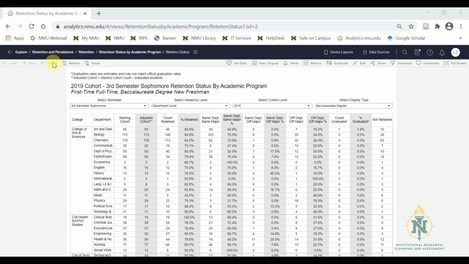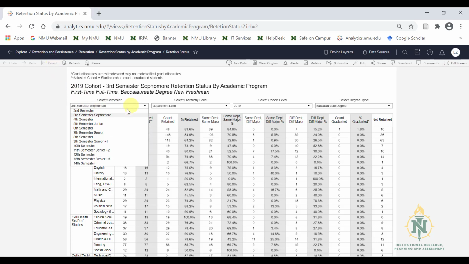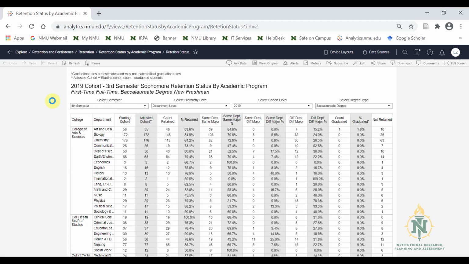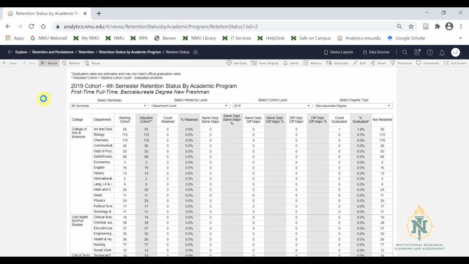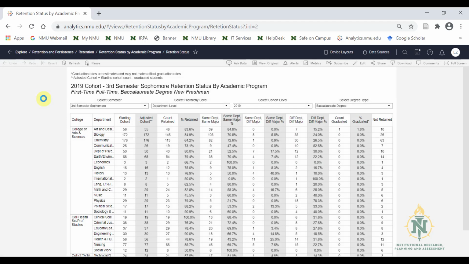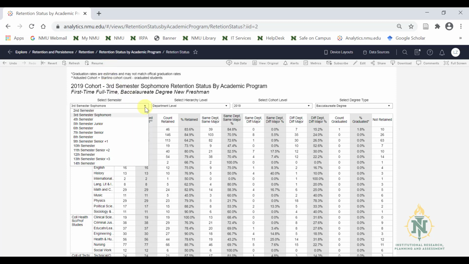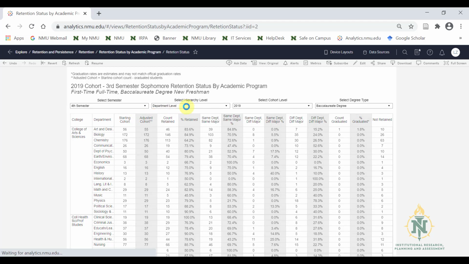Number 1, revert. If you apply a filter, you can use revert to clear the filter you just chose. Number 2, pause. Pause controls whether Tableau updates the view when changes are made. When selecting multiple filters, it may be helpful to pause updates until you have completed your selections.